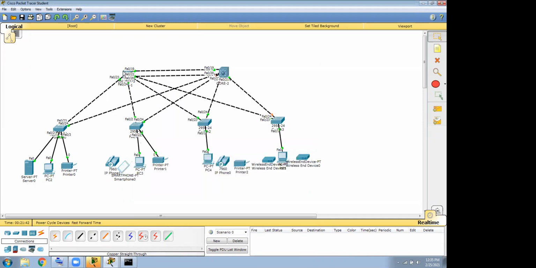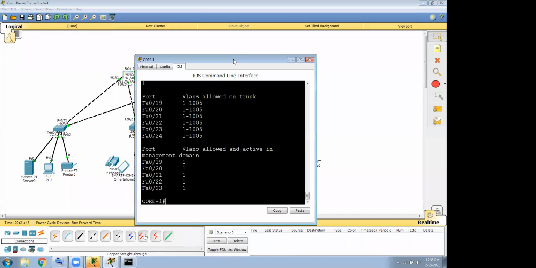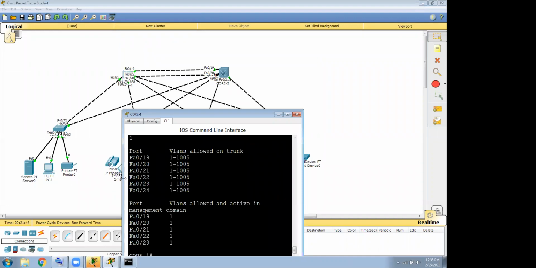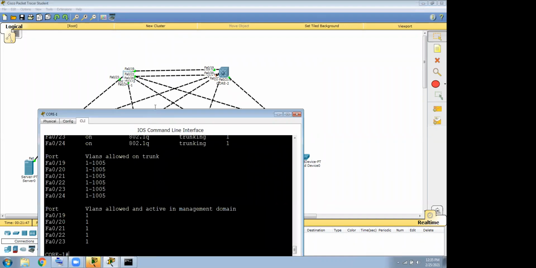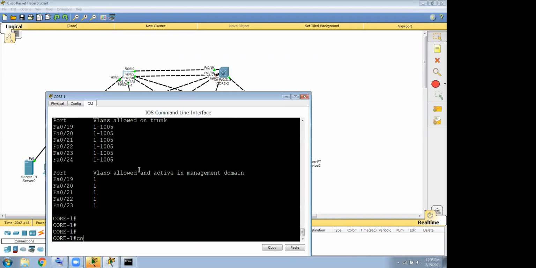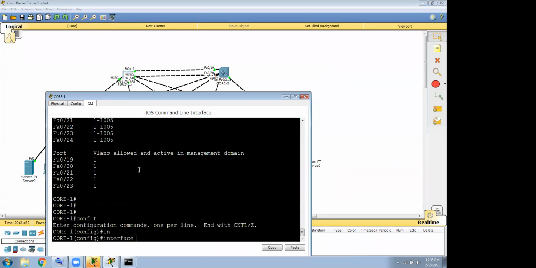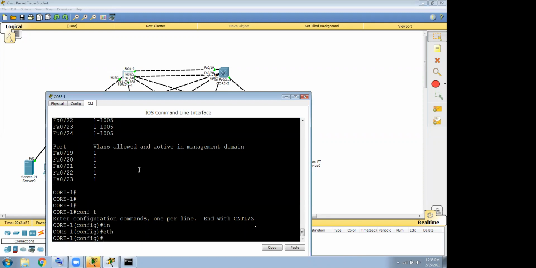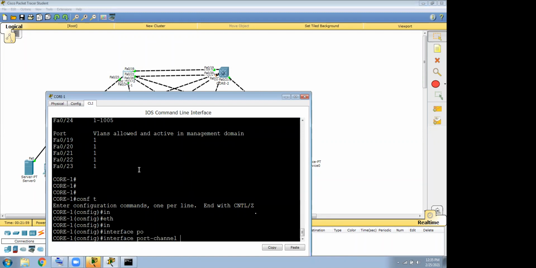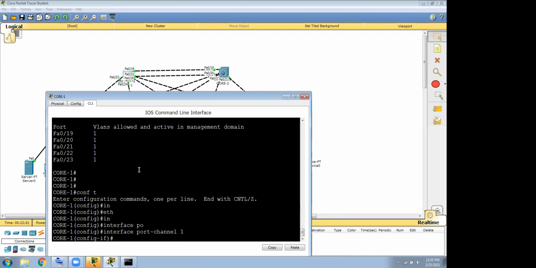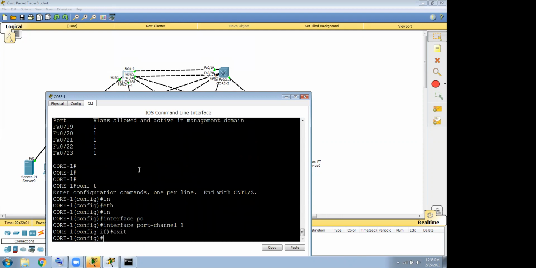So if I go here, okay, I'm in the core switch one. First thing is config terminal, interface. First create the EtherChannel interface, right? Interface port-channel. So create the port channel first. Okay, we discussed this yesterday. So we created the port channel.